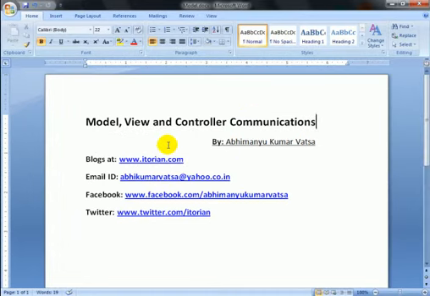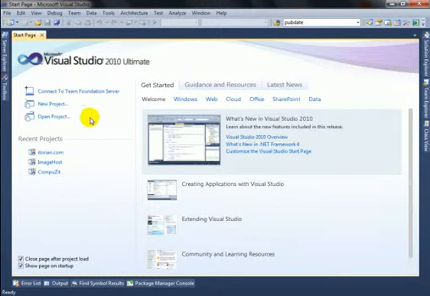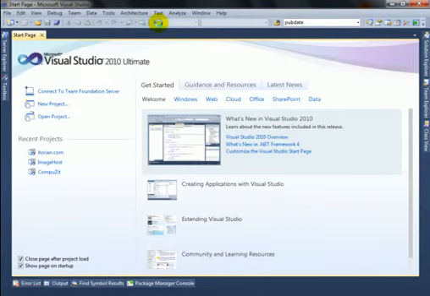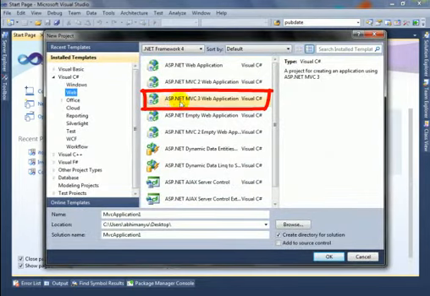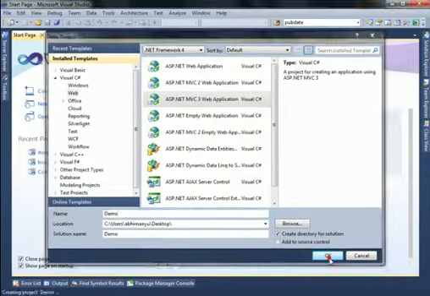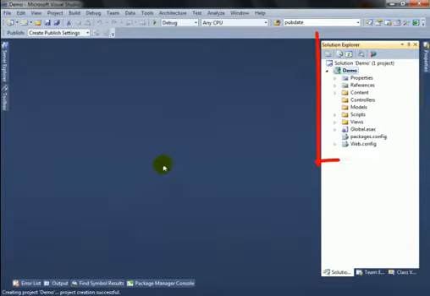Let's open Visual Studio for the demonstration on model, view, controller communications. Create a demo project: file, new project, and create the web project on the desktop by the name demo. Click on OK. Select the MVC template and view engine as Razor and check to use HTML5 semantic markup. Click on OK. Okay, here is the MVC project for us.